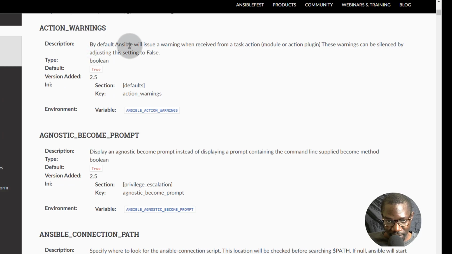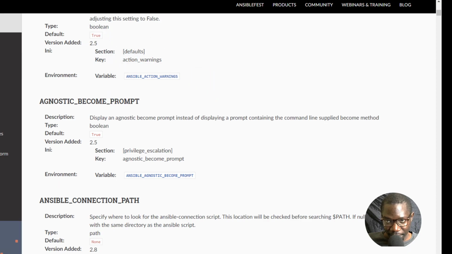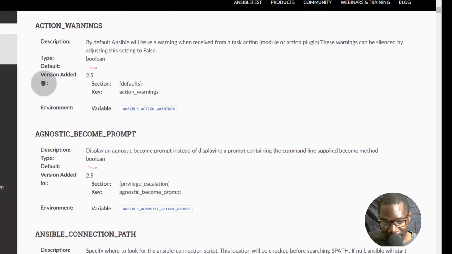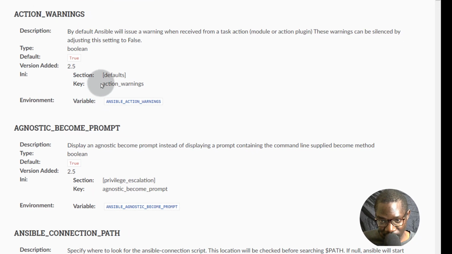So that's action warnings, and you saw something about that. If you generate the file, you'll see there was something about action warnings. So just take note of everything here, how to use this documentation. In the ini.cfg, you can add it using action warnings. And then environment, if you are setting up an environment variable, the variable name will be ANSIBLE_ACTION_WARNINGS.